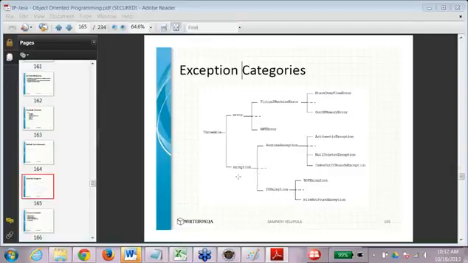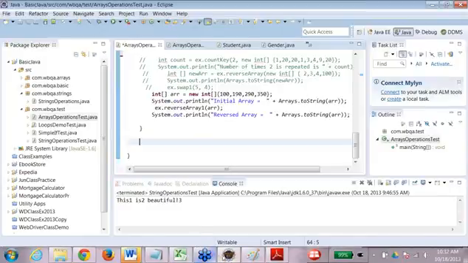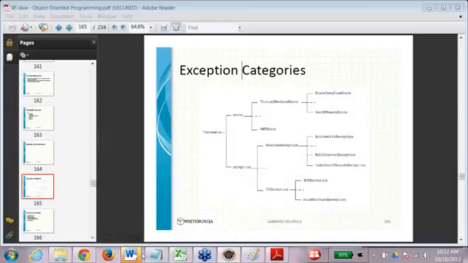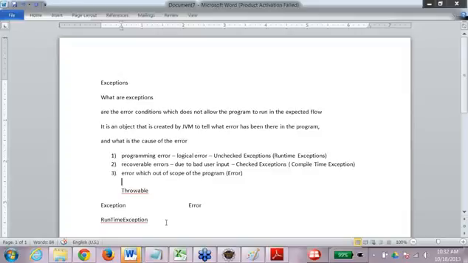Then we have exceptions, which are mild error conditions. There are two types of exceptions: compile time and runtime exception, right? Runtime exception basically is an object of exception. IO exception is a compile time exception. We have other exceptions also, like SQL exceptions. I'll give you some compile time exceptions.